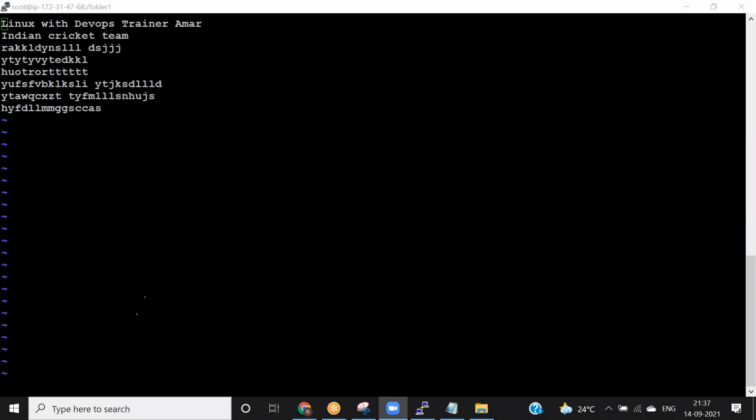Next, capital G. Capital G to go to the last line. Type capital G. See guys, shortcuts. Now example, I want to edit the last line, maybe the first line. How can I go? First line, gg, then small i.